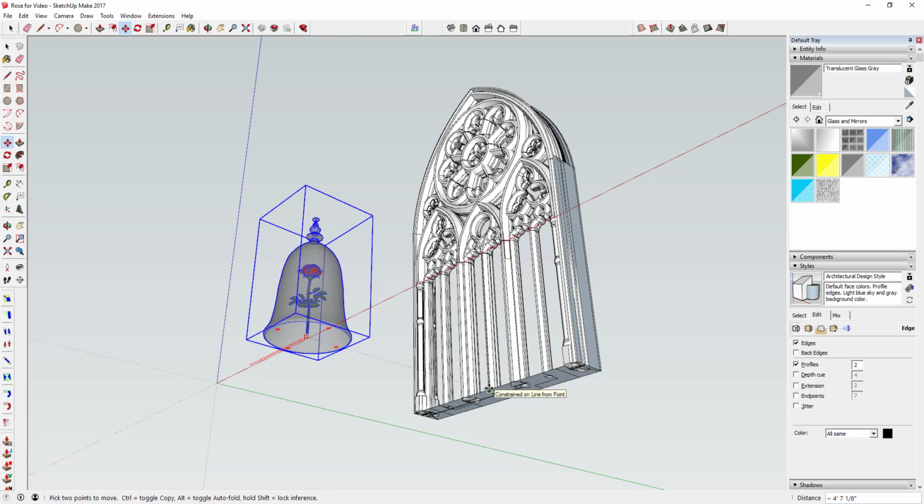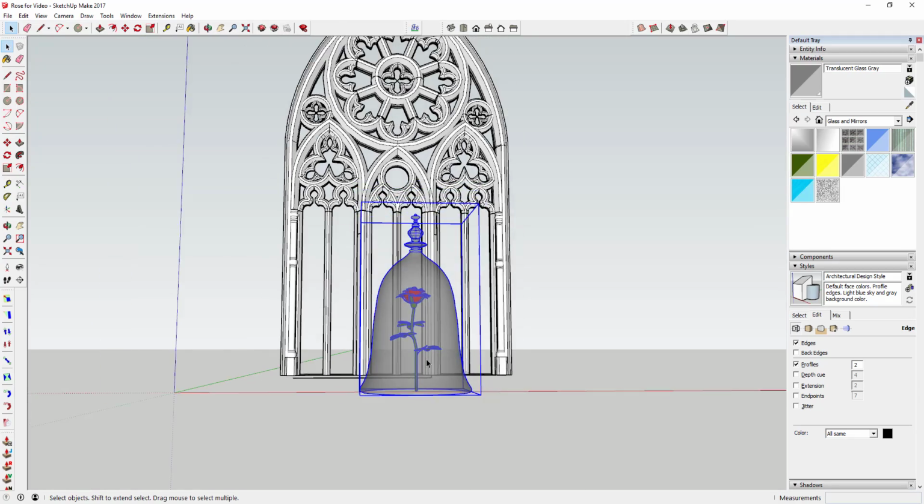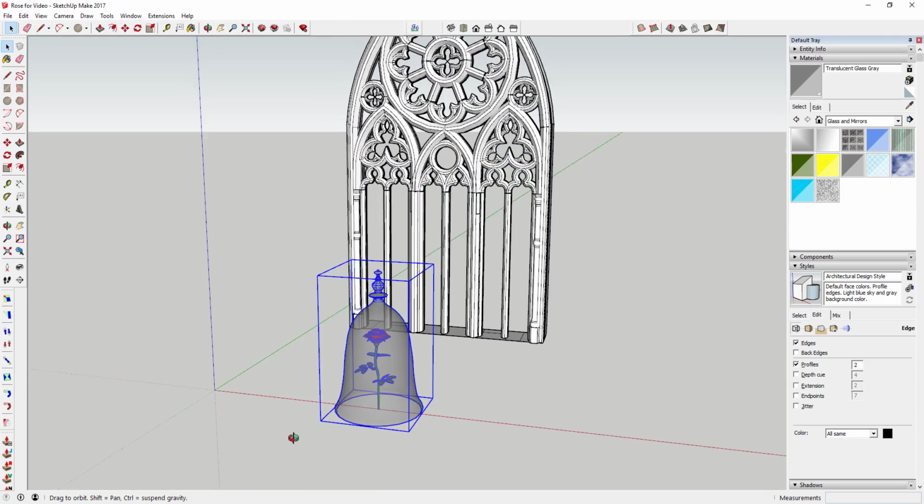And remember, this is all a feel thing at this point. You're really just going with what feels good and what looks good. So go ahead and center that on the window.